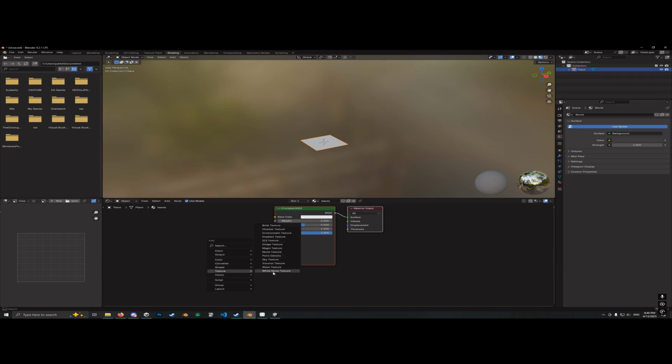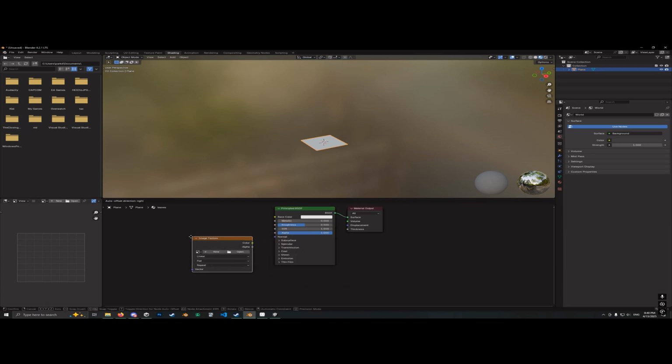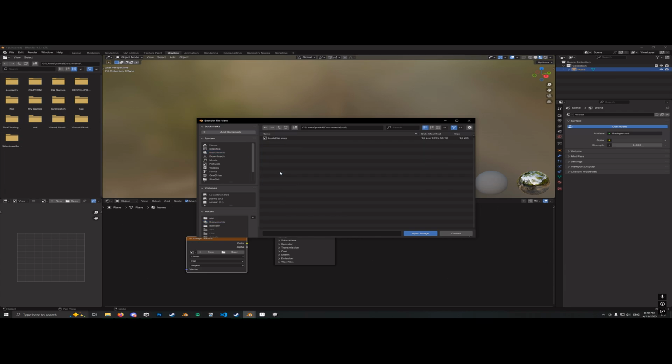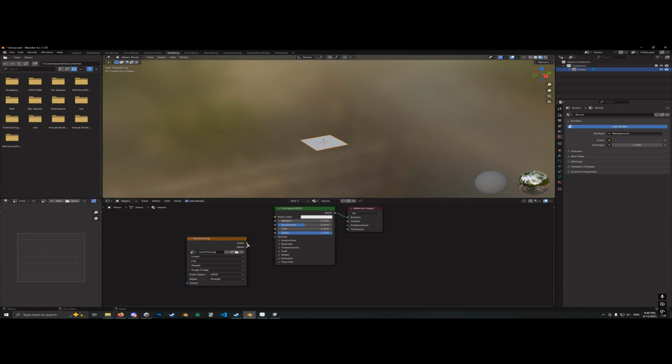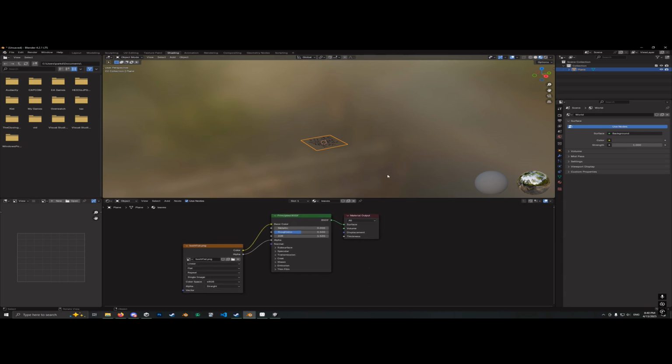Shift A, texture, image texture. Go ahead and click image texture. It should bring you up a new little pop-up. Then go ahead and go find your PNG with the open icon. Browse to it, click it, open it. Your image should be loaded in now. Go ahead and drag from color on your image to base color on the Principled BSDF, then alpha from your image to alpha on the Principled BSDF.